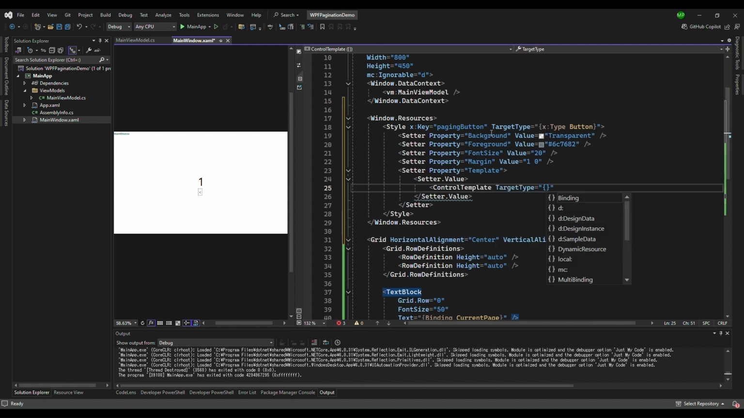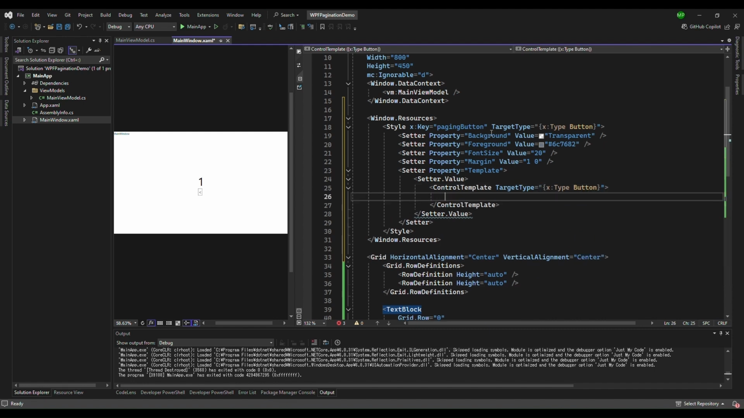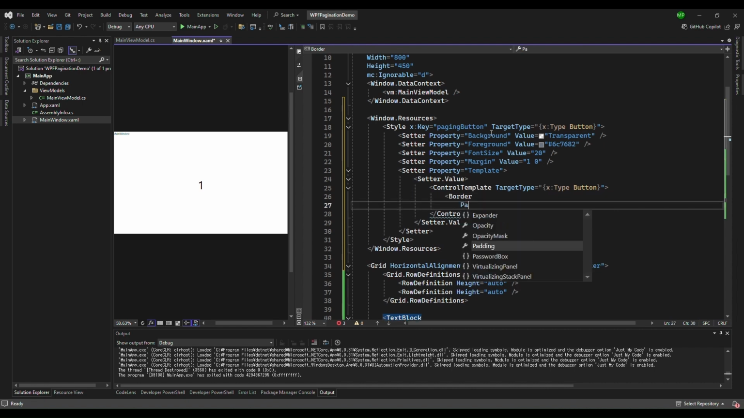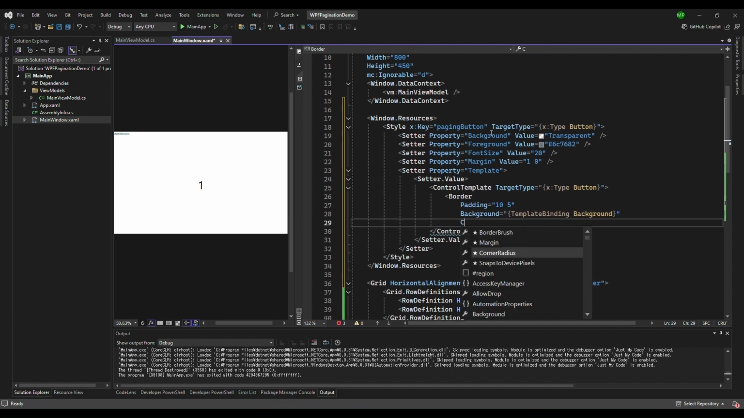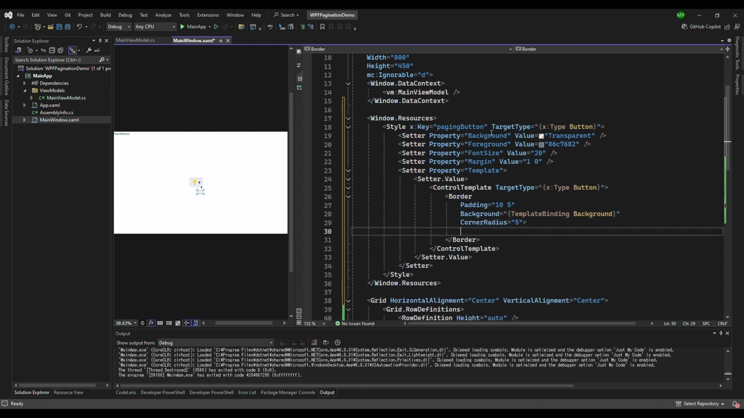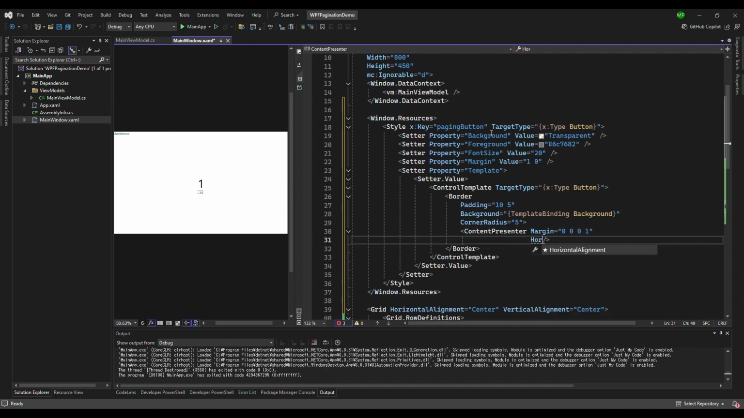Set the control template target type to button. Add a border with padding of 10 on the left and right, and padding of 5 on the top and bottom. Set the background with template bindings. Set the corner radius to 5. Inside this border, render the content of the button. Add the content presenter with a bottom margin of 1 and set horizontal and vertical alignment to center.